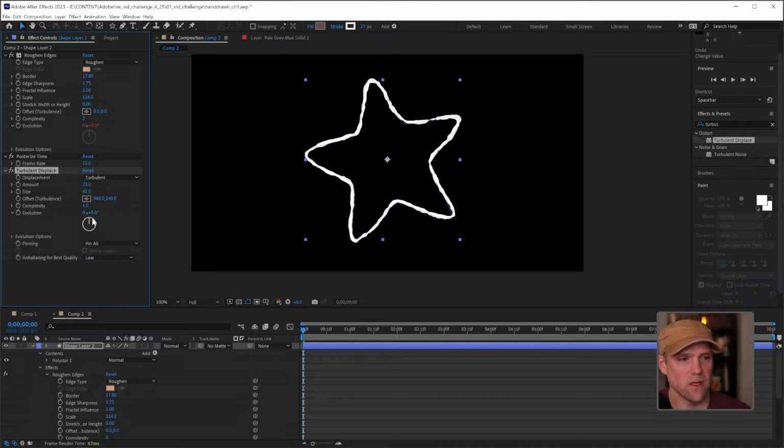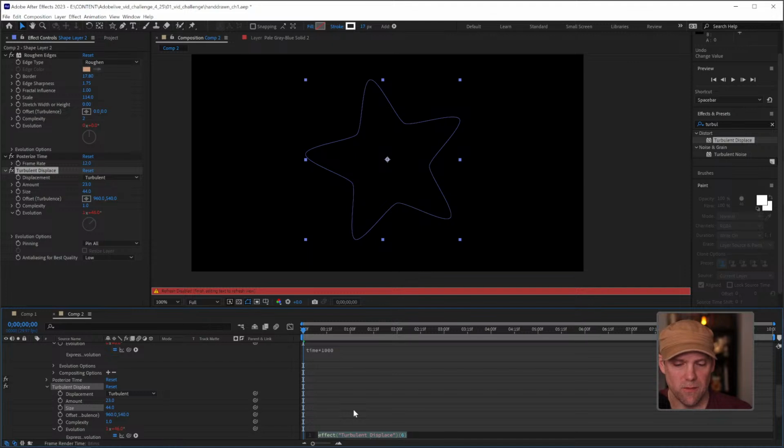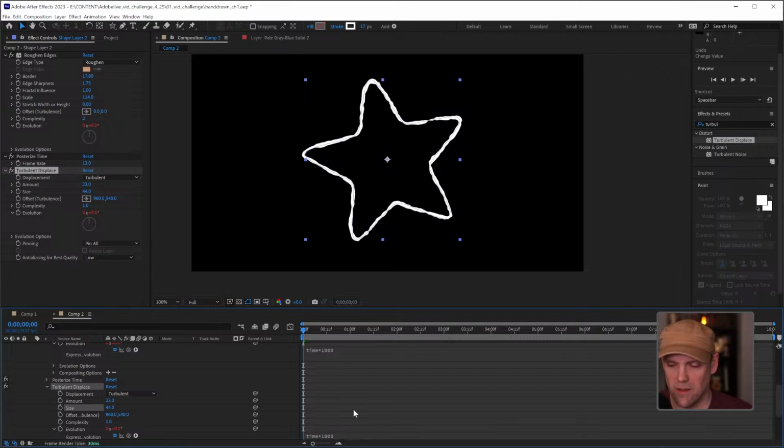And then I'm just going to cycle through to see what that looks like. Maybe still a bit too much. I'm going to scale it down a little bit. That's okay. That's not bad. And I'm going to take this evolution, and like I said before, Alt or Option-click the stopwatch, and I'm just going to say time times 1,000. I don't know. I may have to back this up and see.